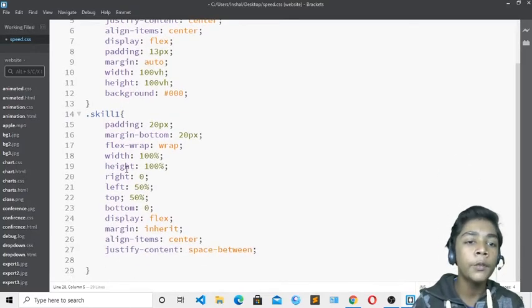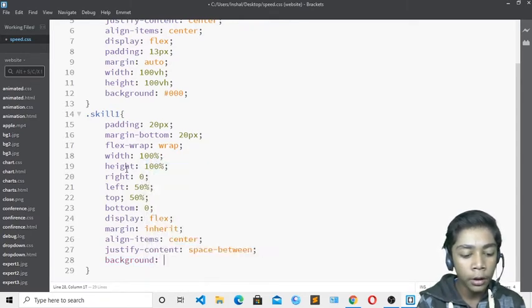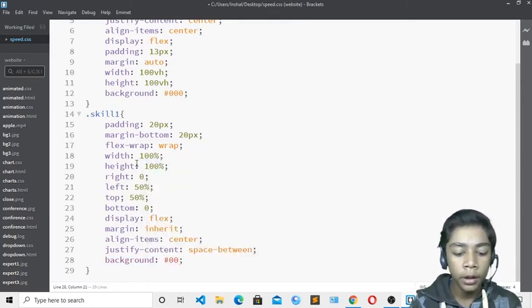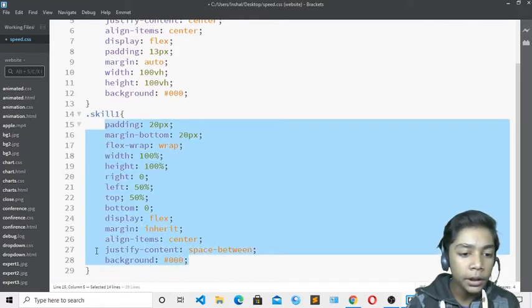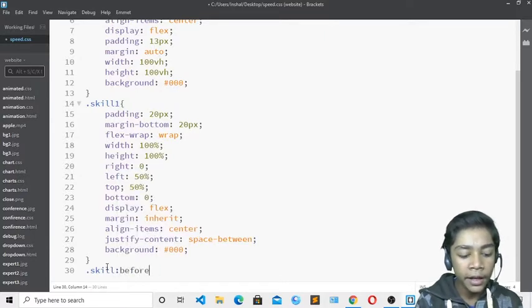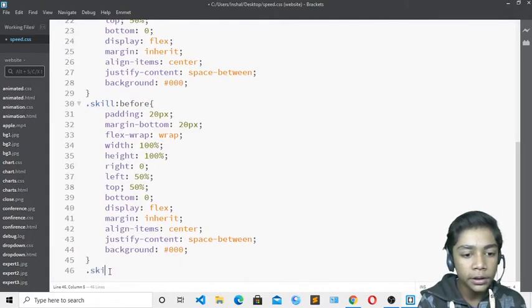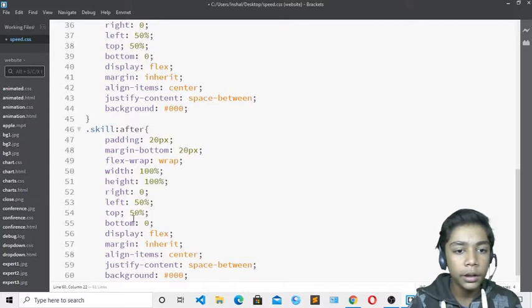Here I have written justify content space between, and now you have to do one thing: come over here and write background again, but now I also want the background over here of dark. So I will write 3 zeros, and I will copy all these things and write over here dot skill, and over here I will write before, then paste all these things. Then I will come over here, write dot skill, and write after, then paste all things over here.